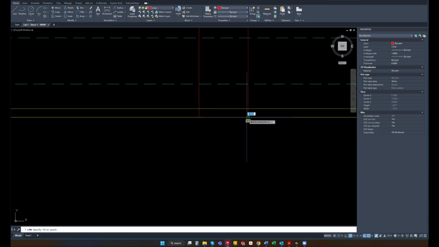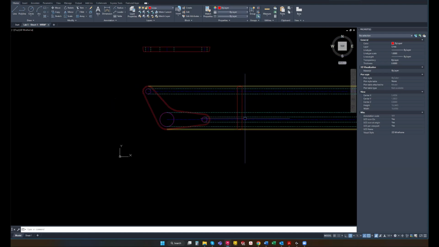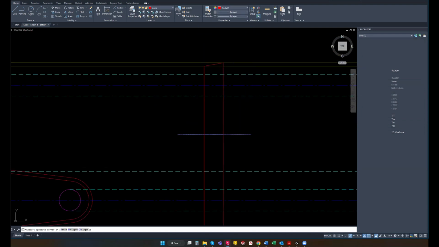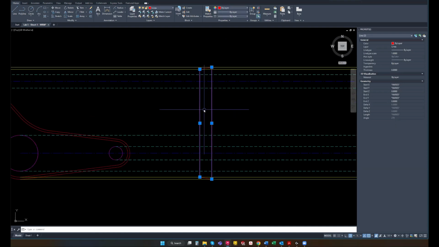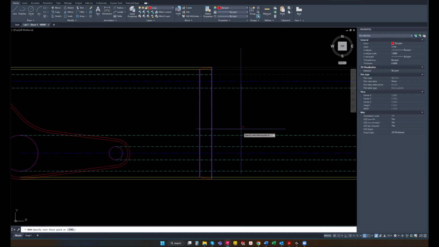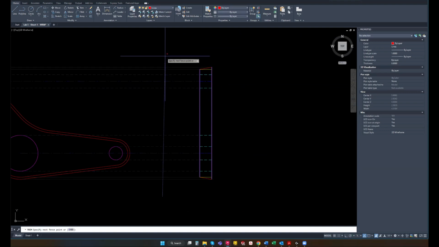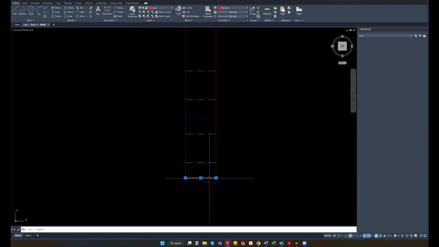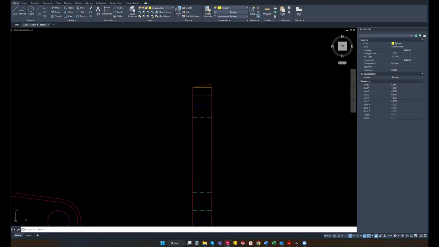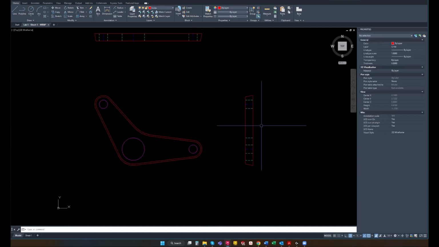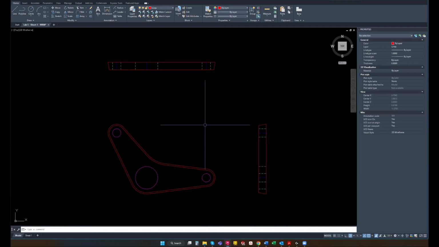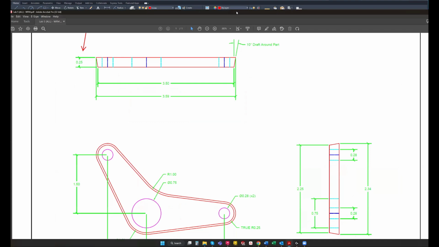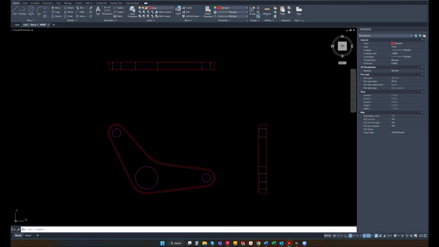L, enter. Connect the dots. Trim what we don't need. And from there, we can just highlight those two vertical lines, TR, enter, and trim just like that. And the last thing we have to do here is delete these two yellow construction lines. And with that, we have all three views already drawn, and we just have to go ahead and throw our dimensions on. So I'm going to go ahead and do that for you now.